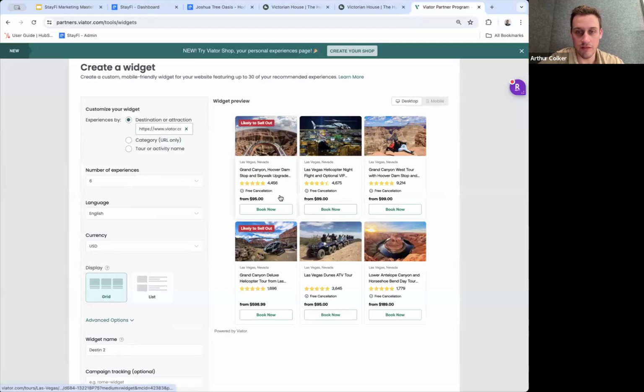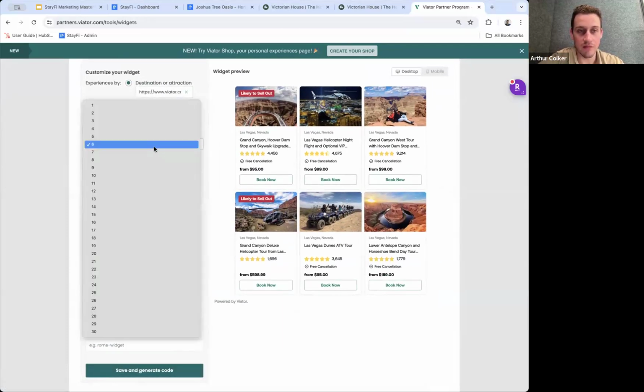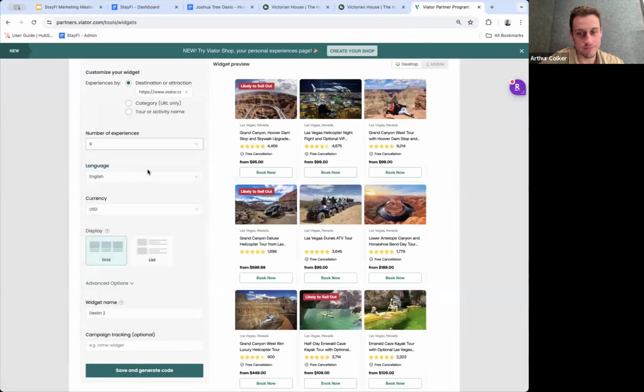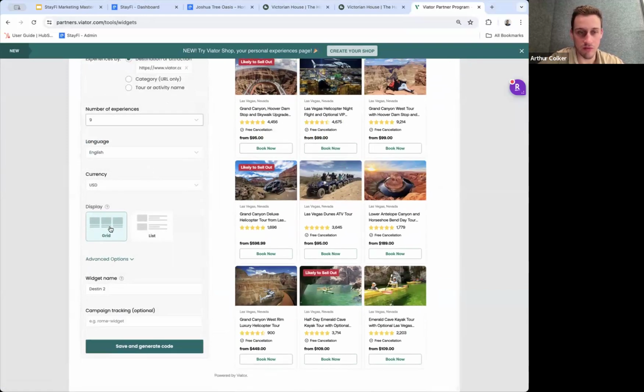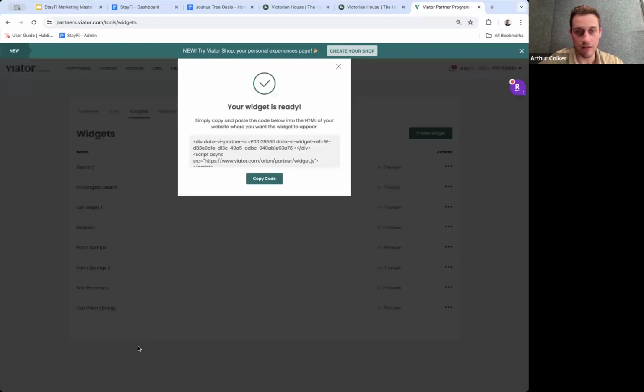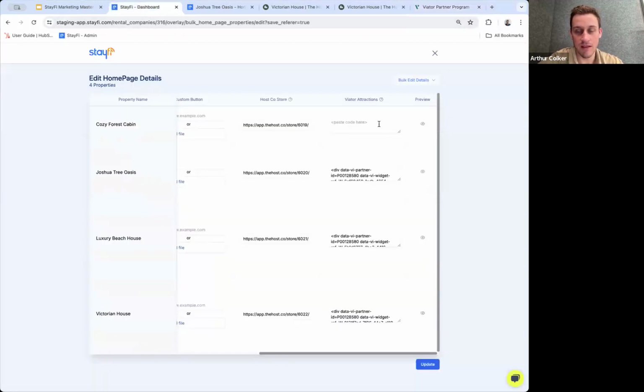This will pull in the top selling activities from Viator in this destination. You can add more, so you can display, let's say 9, because there's going to be a lot in this particular area. You want to make sure you leave grid view on, then you give it a name, and then you generate the code. When you generate this code, this is what you go and copy into this Viator section of StayFi.